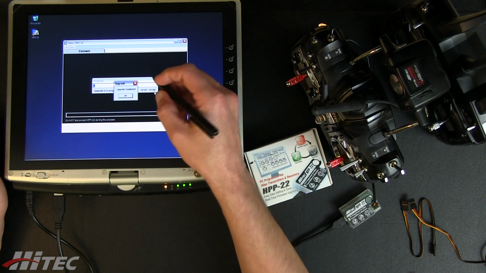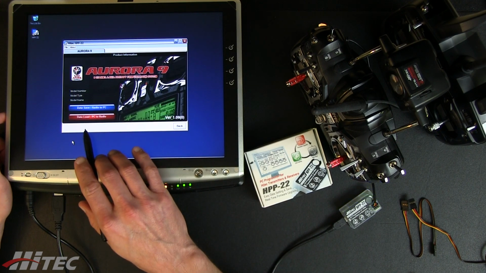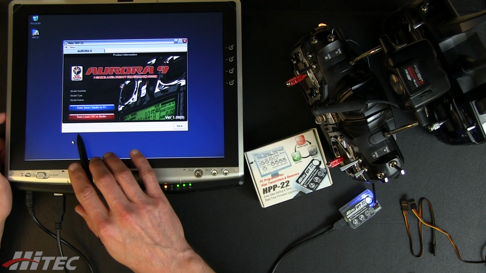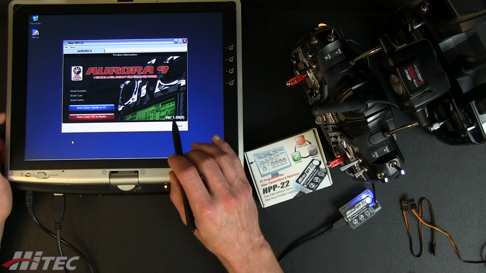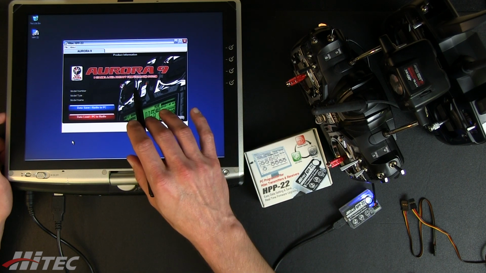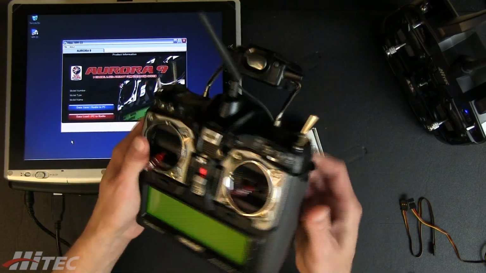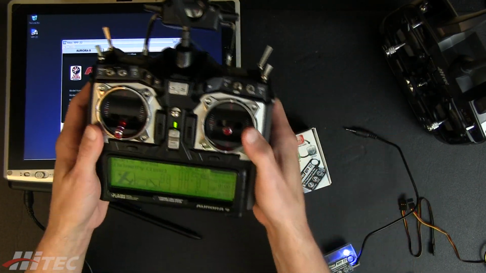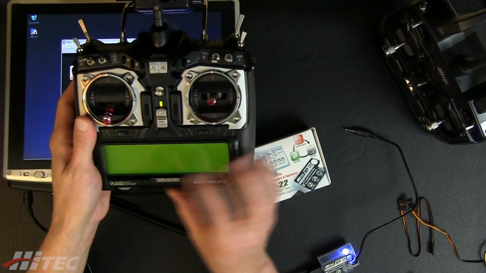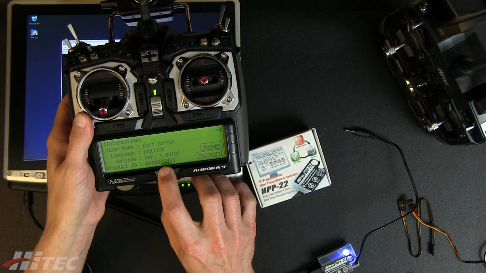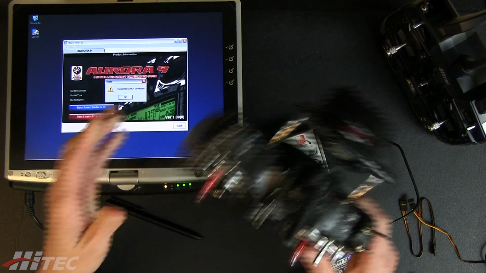Now that it's completed, we get a completion confirmation, and that's it. It returns us back to the HPP-22 mode, which was the first screen that we saw. Again, echoing back the actual firmware version 1.09 is what's currently loaded on the Aurora 9, and we can always confirm that through the actual transmitter itself. We'll disconnect, and then we can go through our settings, and we can go to the info button, and it'll show which version we're running, 1.090. And that's it. It's pretty straightforward and easy.